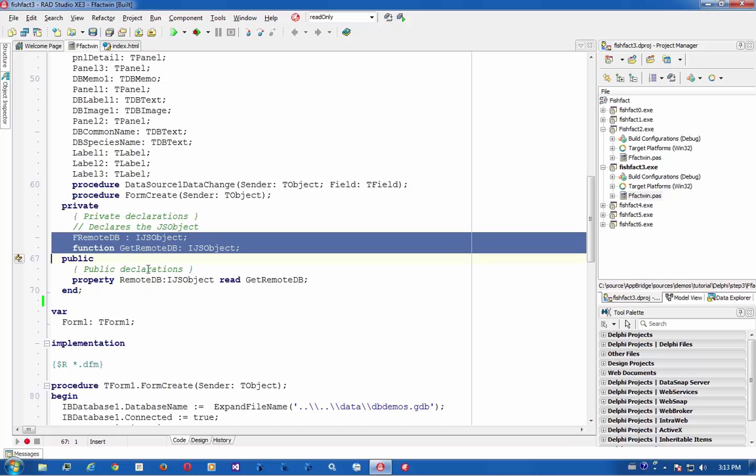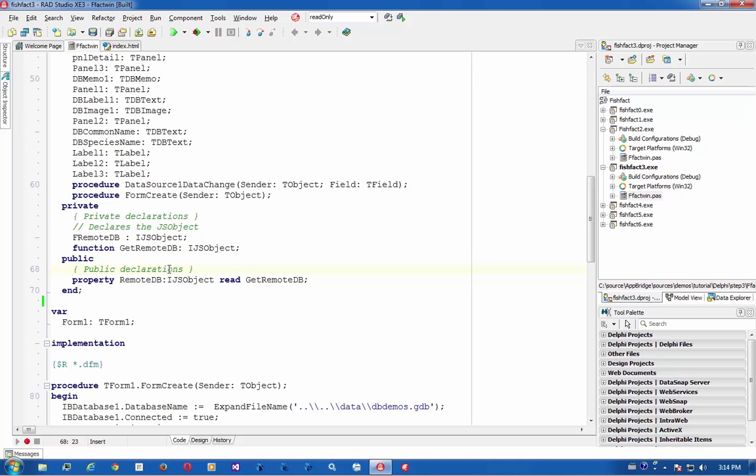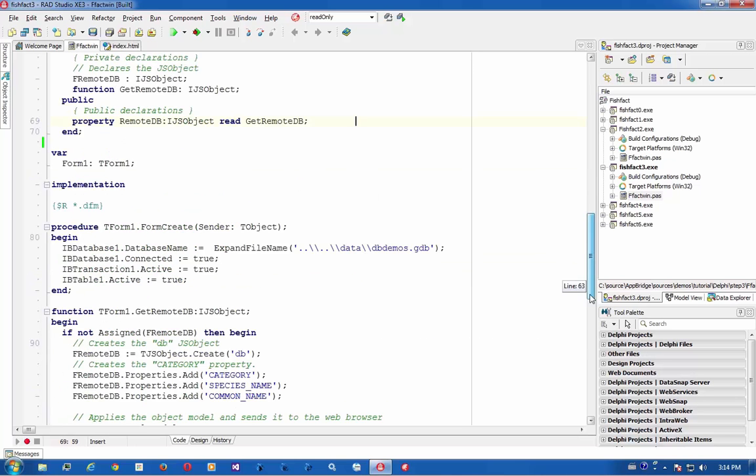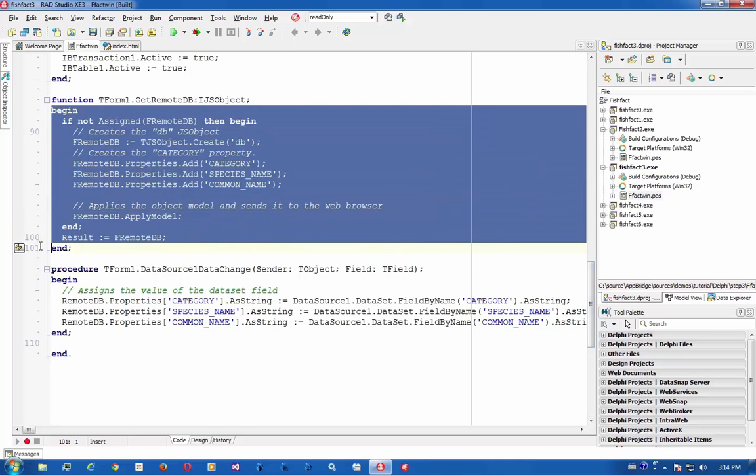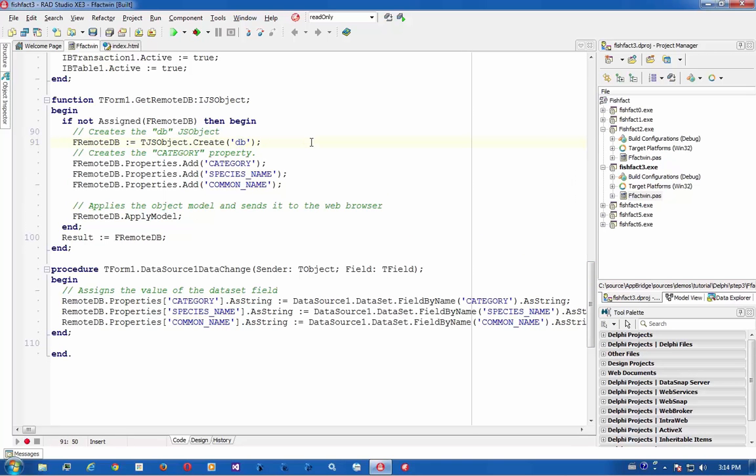We declare a variable holding an IjsObject interface and define the read-only property with its getter. In getRemoteDB, we create the RemoteDB object when the RemoteDB property is used for the first time. So let's see the creation code. We create the TjsObject. Then we add properties we want to use in the web browser: category, species name, common name. Finally, we call ApplyModel that will send this definition to the web browser.